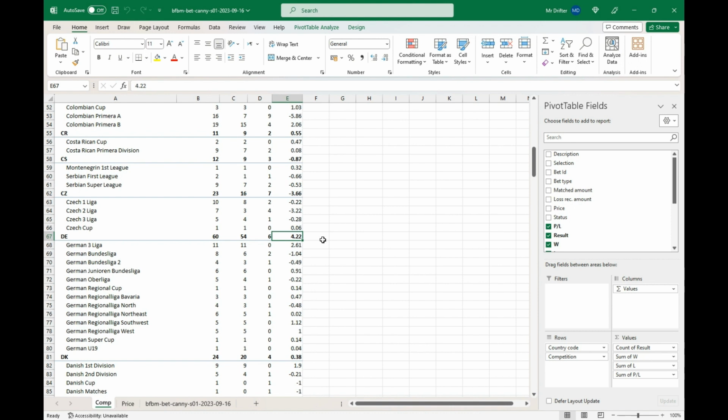Whatever, I can't remember what Argentina was. And if we scale that from £1 bets to say £10 bets, we'd be winning if we just stayed on the Argentina and German leagues or countries. You could use the country code in BFBM Bot Manager. You can use the league identifiers.